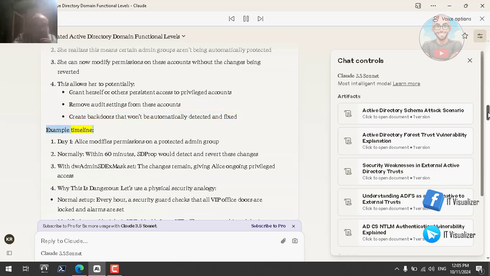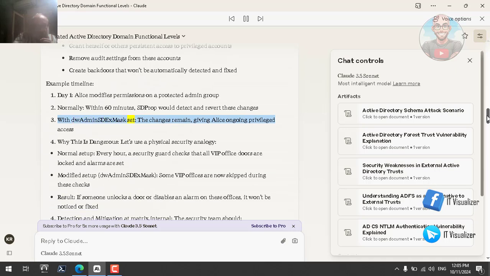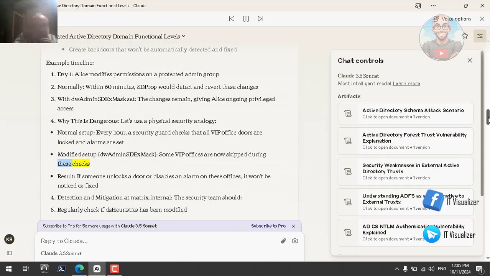Example timeline. Day 1. Alice modifies permissions on a protected admin group. Normally, within 60 minutes, SD-Prop would detect and revert these changes. With dAdminSDExMask set, the changes remain, giving Alice ongoing privileged access. Why this is dangerous. Let's use a physical security analogy. Normal setup. Every hour, a security guard checks that all VIP office doors are locked and alarms are set. Modified setup. dAdminSDExMask, some VIP offices are now skipped during these checks. Result.